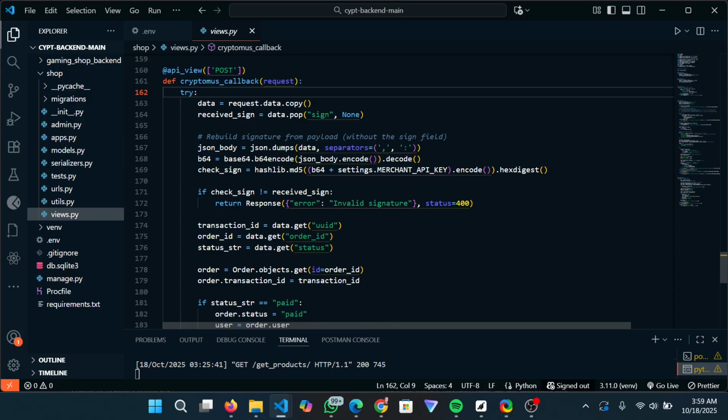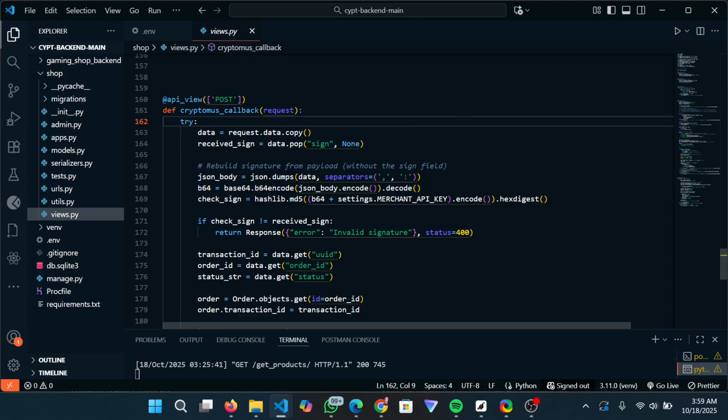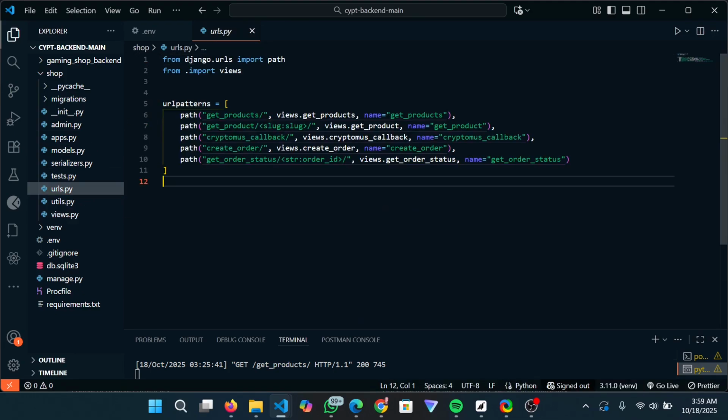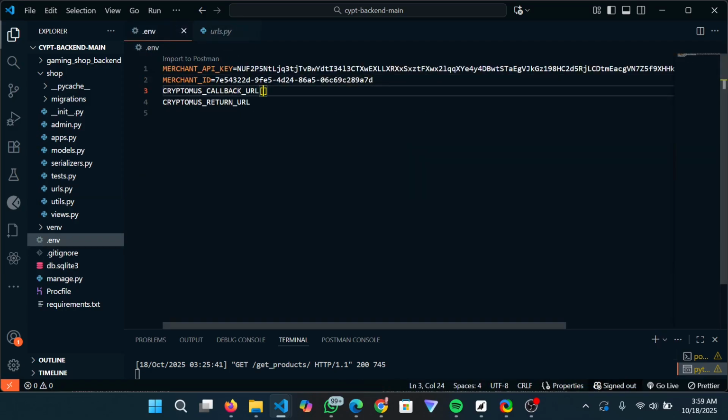So right now what do we do? Let's get the URL pattern for this view. Over to our urls.py file. Here is the URL pattern. Just copy this. Currently we are on localhost, so I'm going to say http localhost port 8000. Then put in my callback URL.